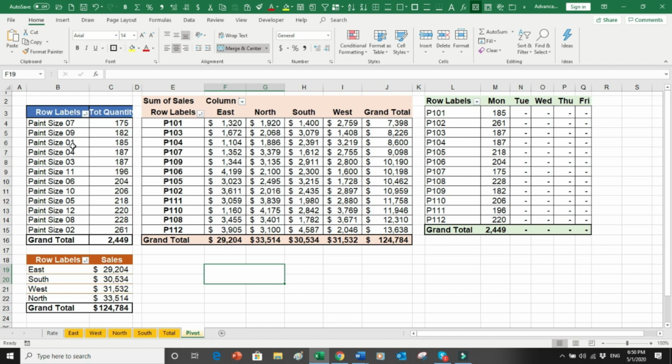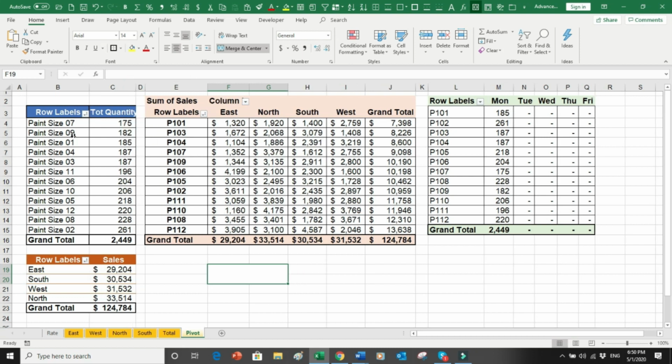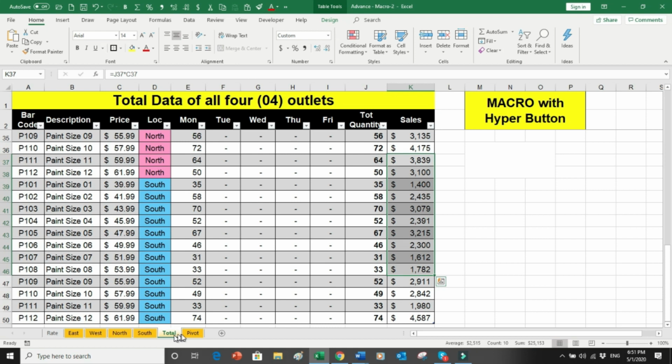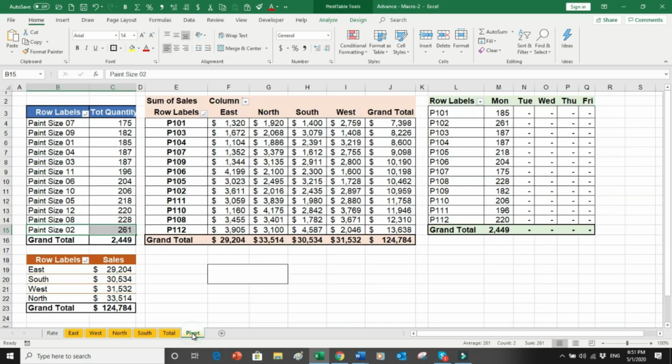So here is the total quantity. My boss wants to see which of the items being sold are lower in volume and which of the items are higher in volume. So this is one pivot table, and all these pivot tables are attached to one total sheet. So once you update this, your whole pivot tables will get updated automatically.